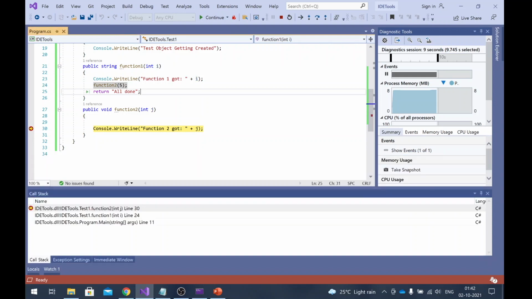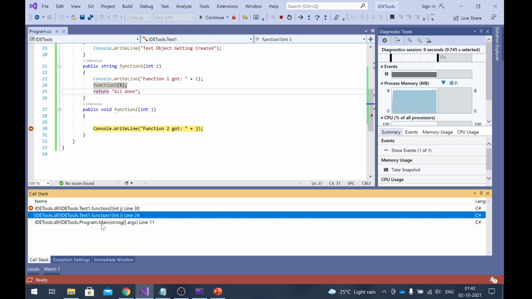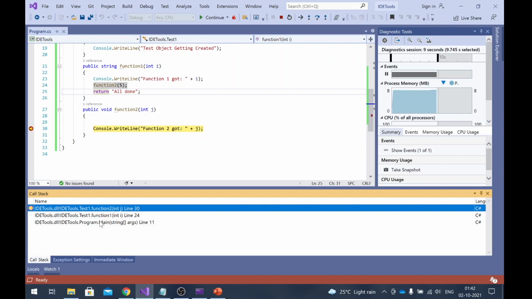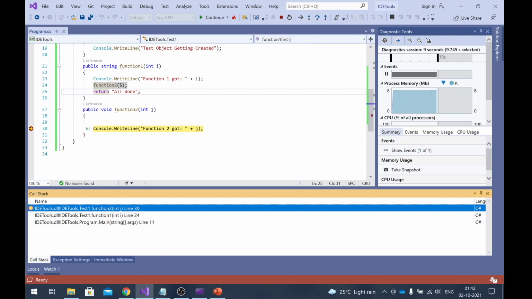However, if you see here in this window, it says callstack. In callstack, what it does is it shows you how your program calls had happened. So first the program main was called, then function 1 was called, and then function 2 was called. On the top, whatever is there with a yellow arrow, that indicates your current execution line. And these show you from where the control came from.